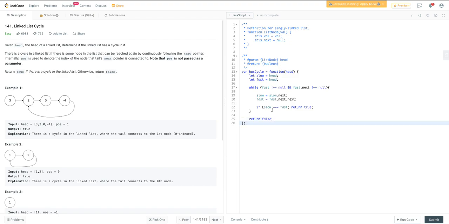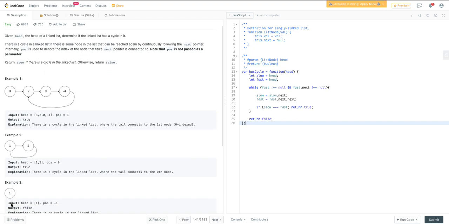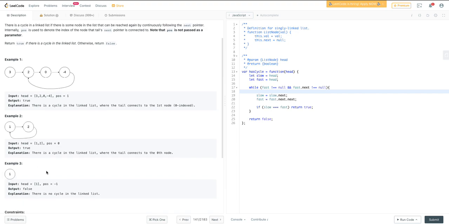The reason we are not putting this if statement on line 18 is because initially we assign both of them as head, right? So if we were to put this if condition on top, it would always return true. And that could not be the case. Like if we had both slow and fast pointing at this node in example 3, it would give us true if this if statement is on top. But that's not true, right? Because example 3 is false, since there's no cycle there.